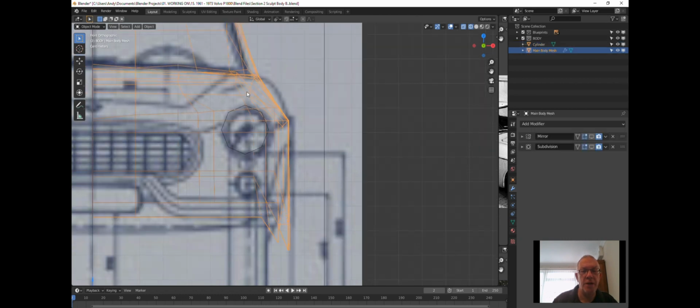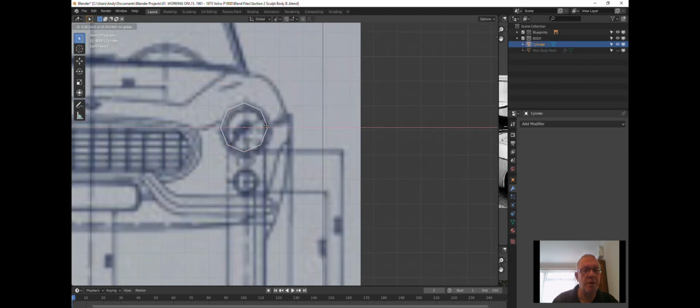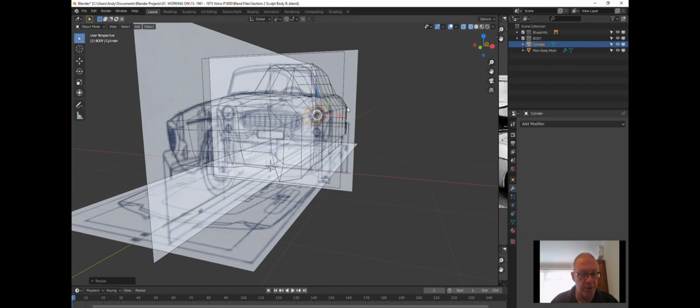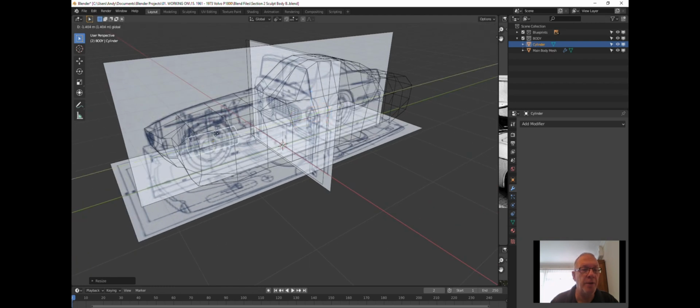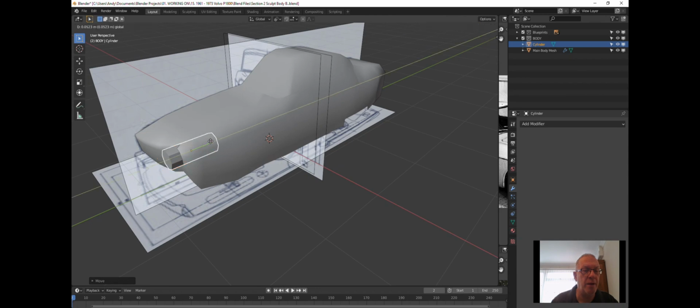So let's click the body for a moment and hide it. Click on this. Just position this roughly and just scale it up a little bit to there. Okay, put the body back on. I'm going to move this forward, so it's popping out the front there. Press Z and press solid. So that's where our headlight's going to be.